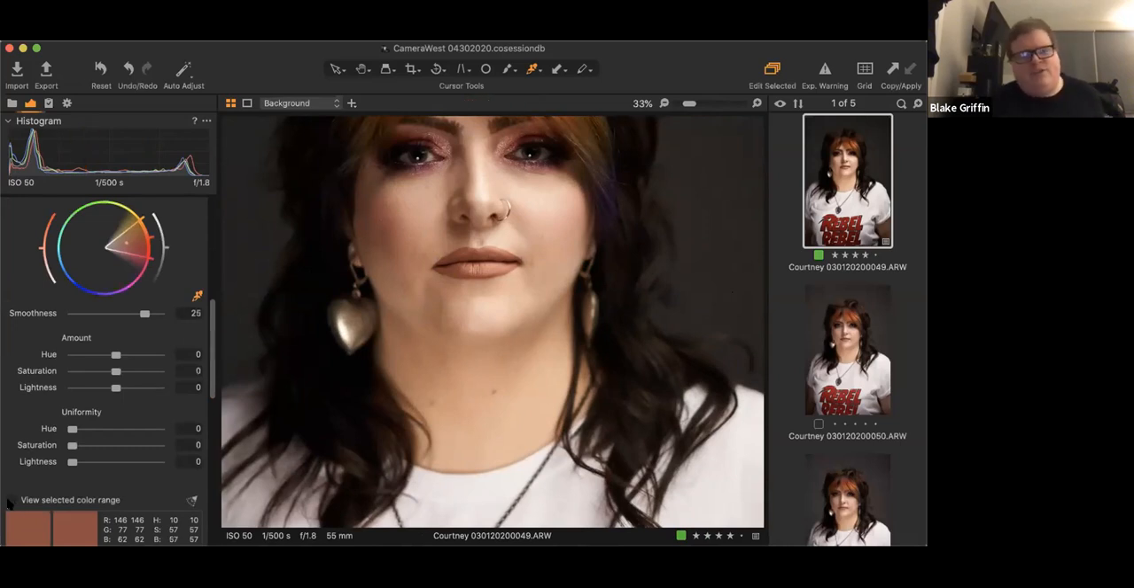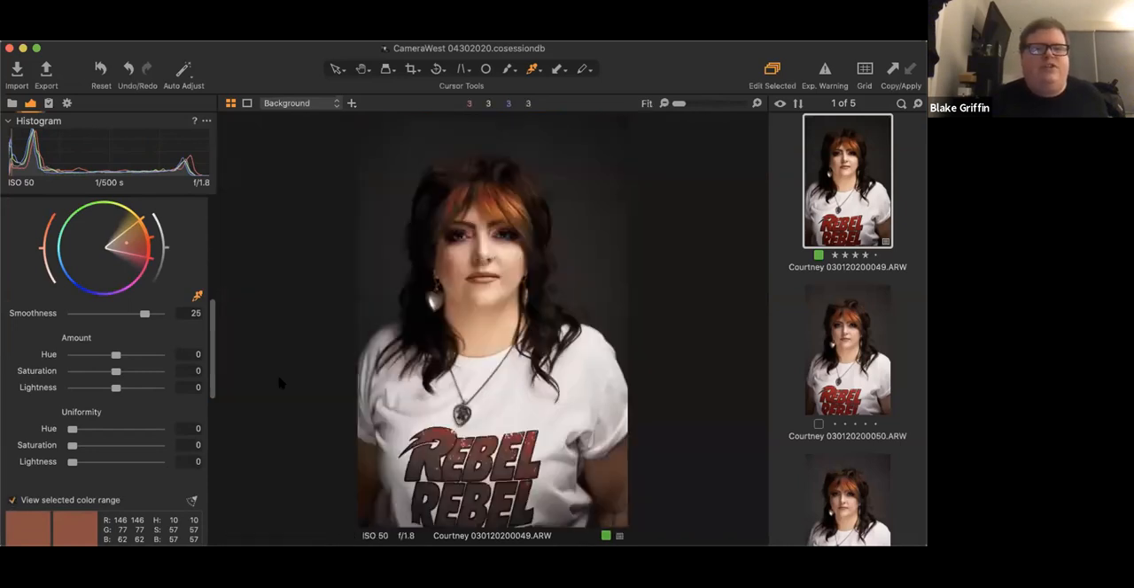To make things easier for us today, I'm going to do the View Selected Color Range, which is going to desaturate the colors that are not being affected. So in this case, you'll see the background is a little bit more gray, and we lose a lot of the reds in her shirt. By this tool, we have the ability to further dial in and just see which colors that we would like to affect.